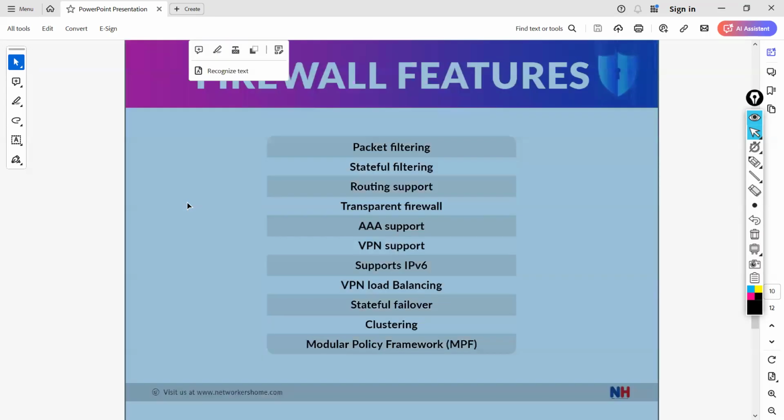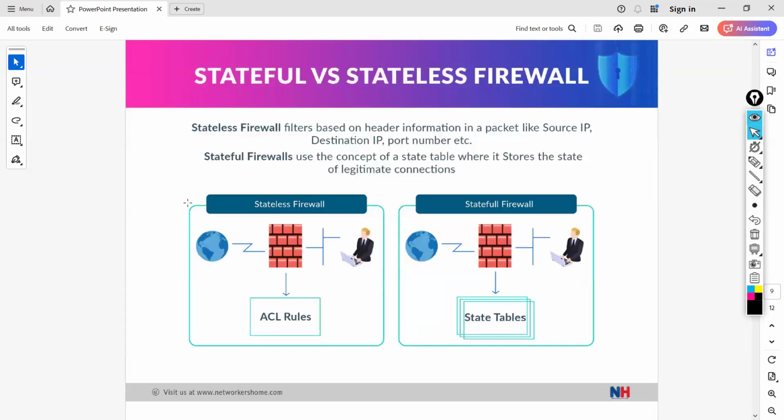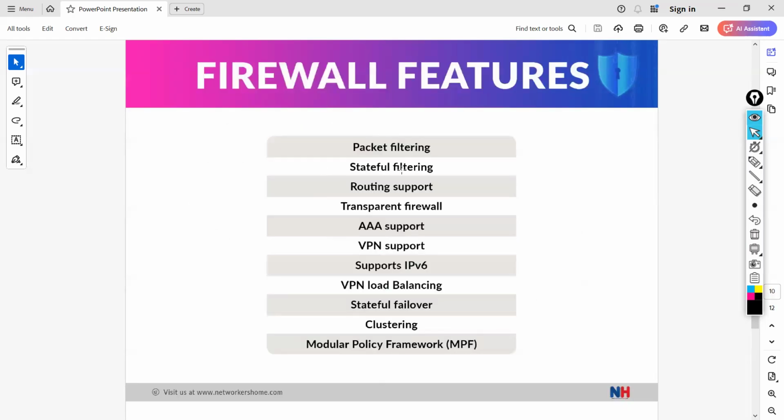Here we just saw right now. Stateful means what? They will maintain the connection table. Okay. So a firewall should be capable of performing stateful filtering. Same like your ASA. So ASA is capable of performing stateful filtering.